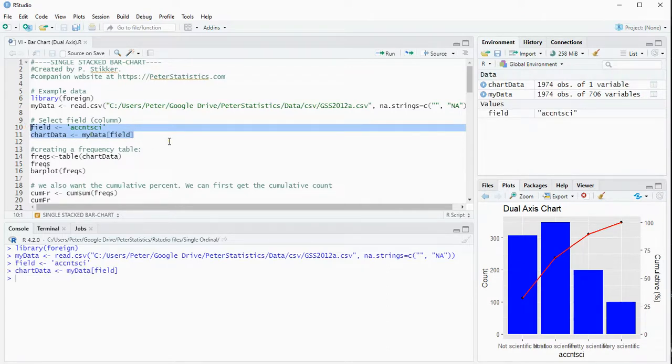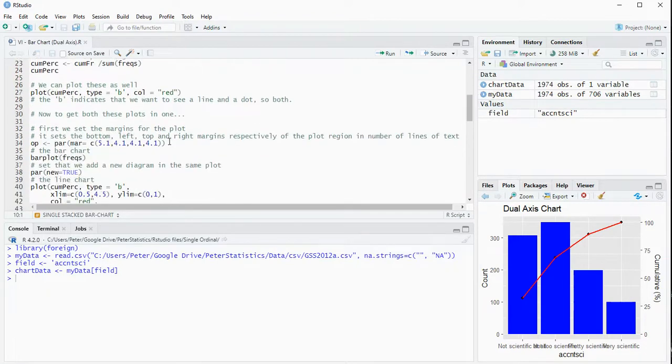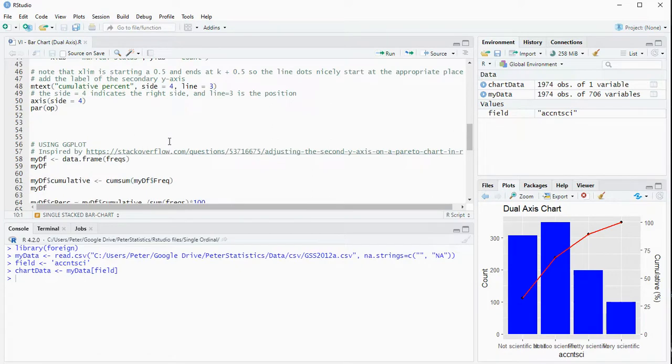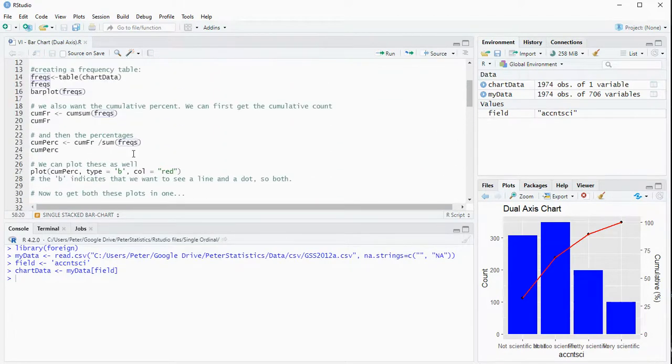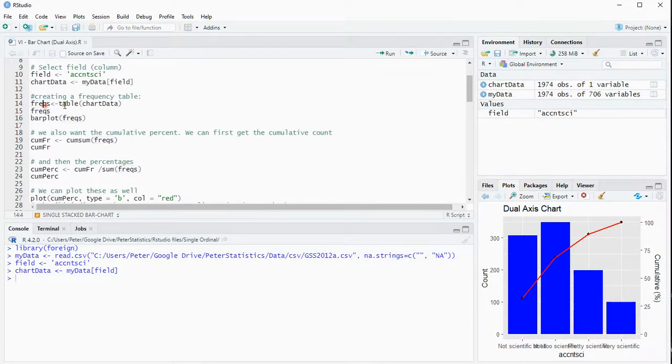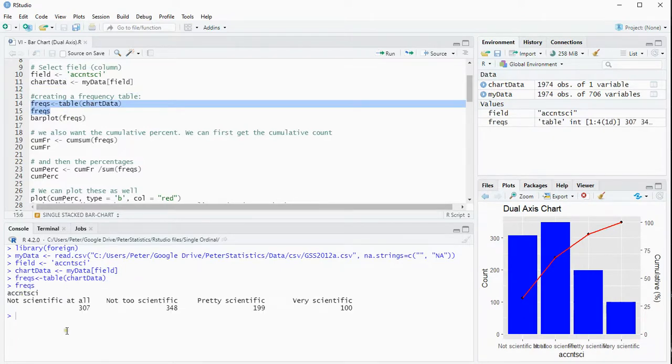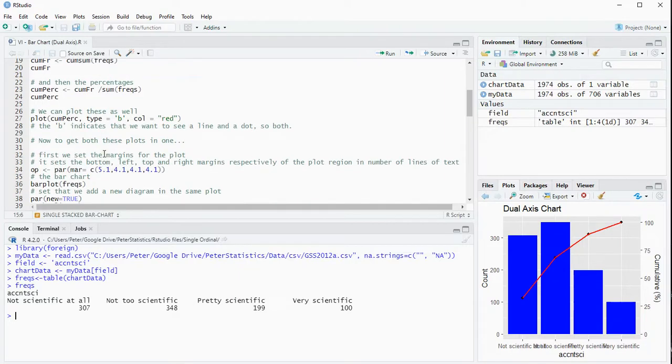And this is all for actually creating the one without using ggplot. So I'm going to scroll down to where I start using ggplot. It does require the frequency, so sorry about that. Let's go quickly back up. Frequencies are just a table of my data, and that should give us also a first impression, where we can see that there's about 300 for both not scientific at all and not too scientific, and between 100 for very scientific and 200 almost for pretty scientific.